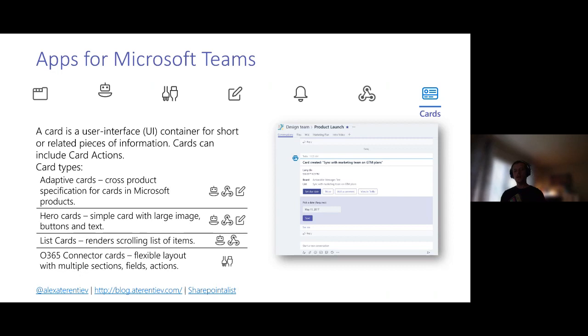The next one is hero cards, and this is a simple card with some header, some subheader. It can have a large image, text, and multiple buttons. And again, hero cards can be used in bots, in webhooks, and messaging extensions. Next one is list cards. List cards allow you to render a scrollable list of items, and they can be used in bots and webhooks.